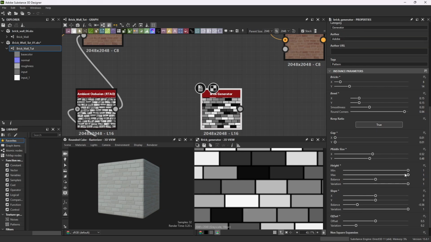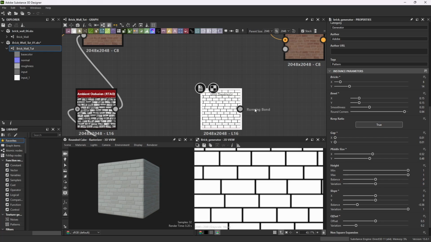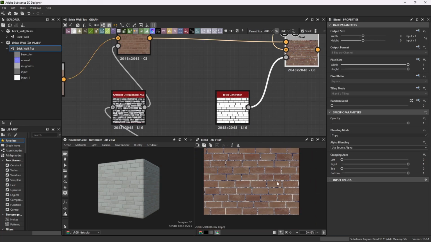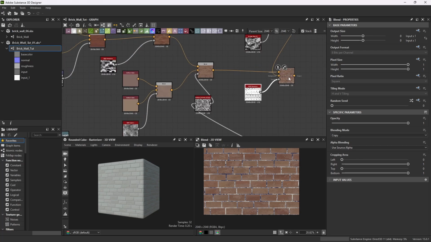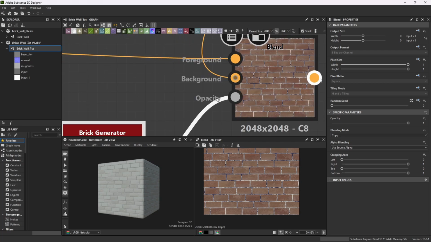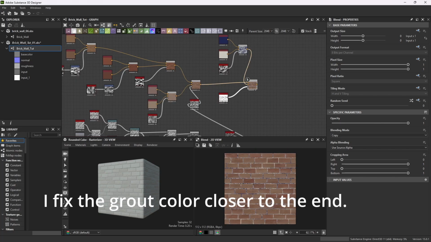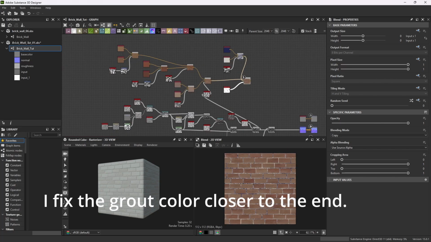So go to the height section in here and put this down to 0. Now you just get our basic white and black. If you want to test it, you can plug it right in. And now you can start to see the grout. We might, I don't know, we'll see how that looks at the end.